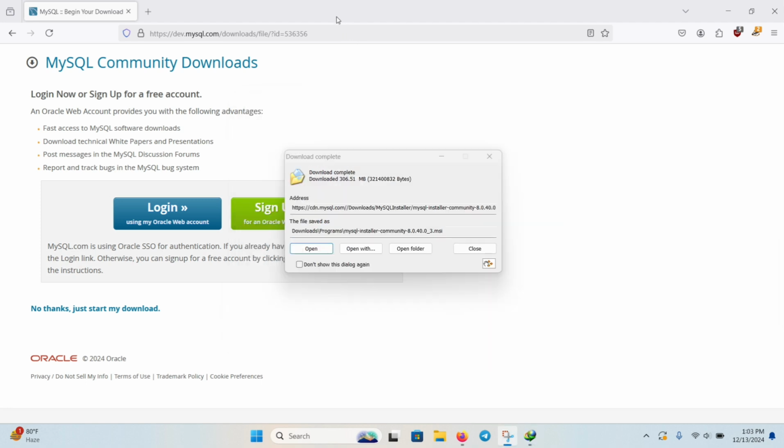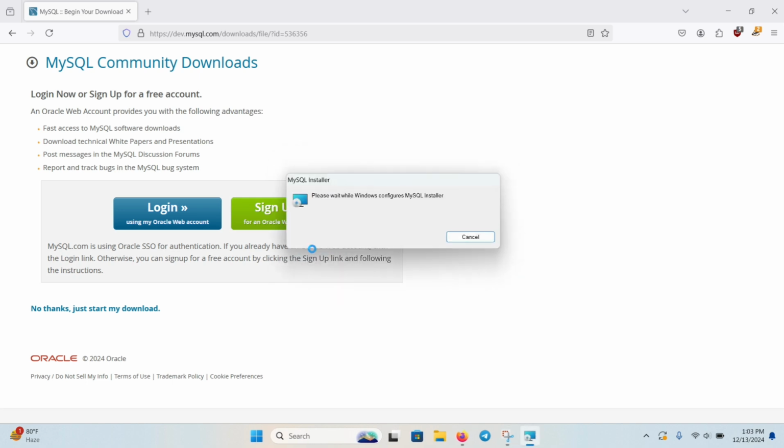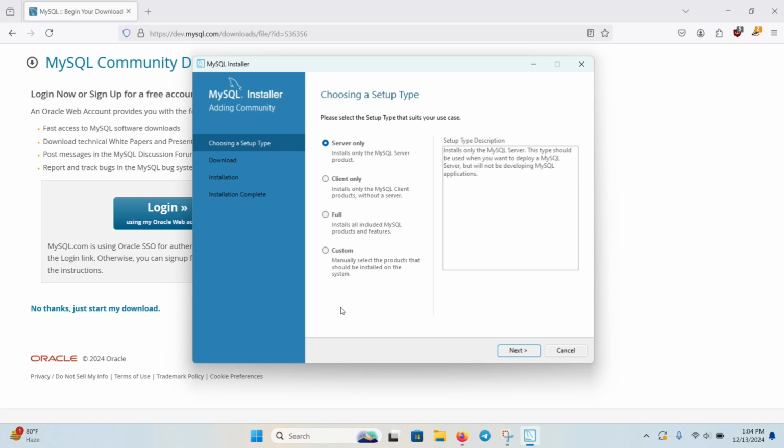Once the installer is downloaded, open it. This installer will guide you through the setup process where you can select the version of MySQL to install along with other tools like MySQL Workbench. Select custom so that we can understand what we are installing.